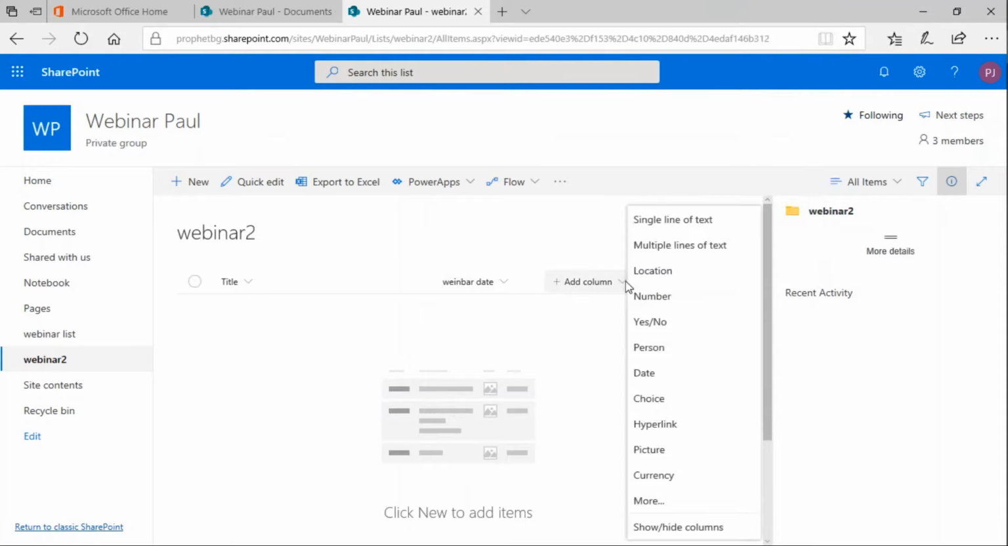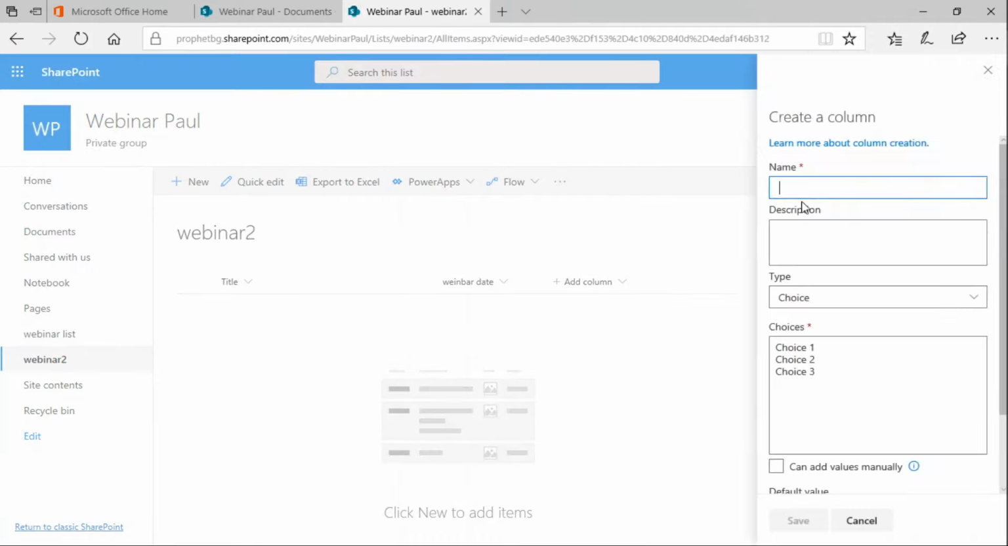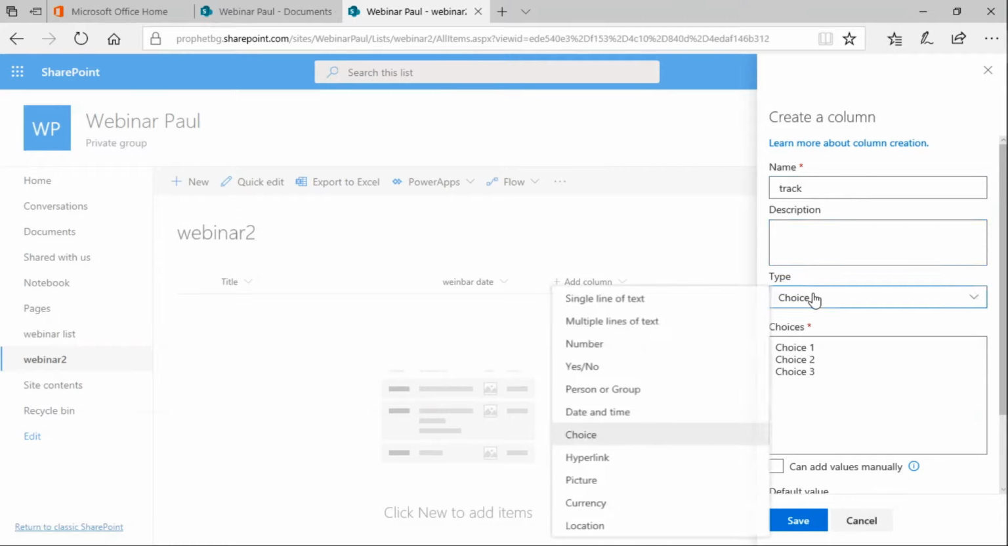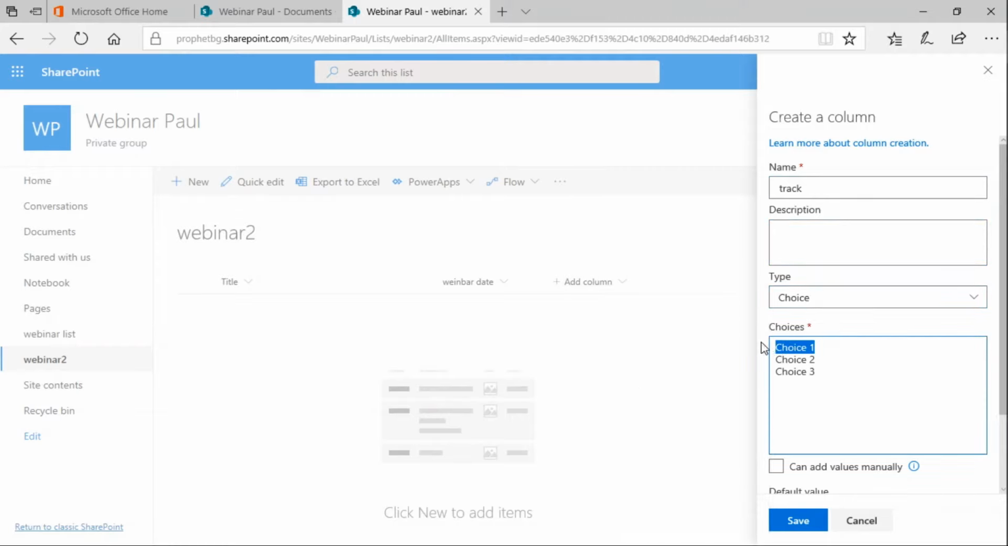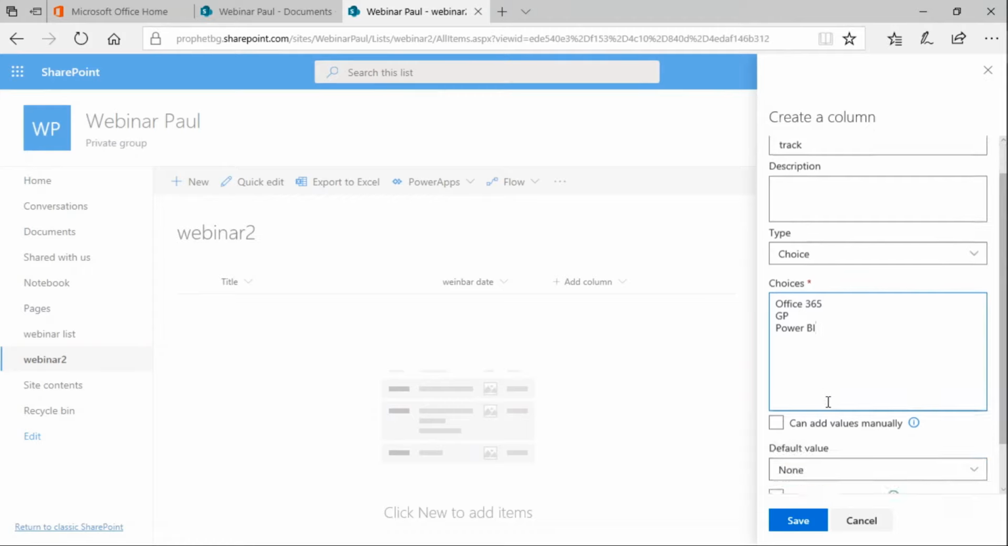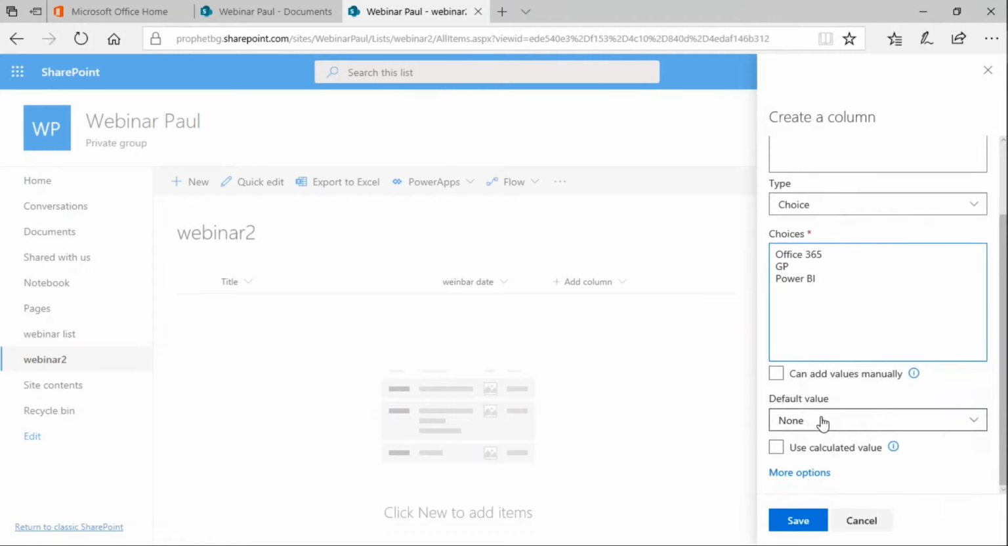I want the track, so I'm going to make this basically a drop down for the track. So I'll say this is a choice column. And type, I can now change the values that are available to me. So I'll say Office 365, GP, Power BI. I can also give the set a default value that I want. I'll just leave that to none for now and hit save. We'll also do Business Central.